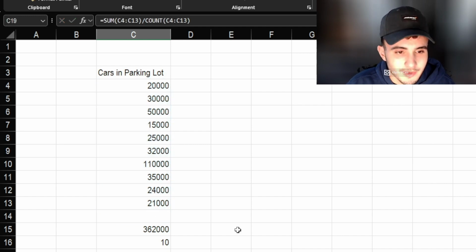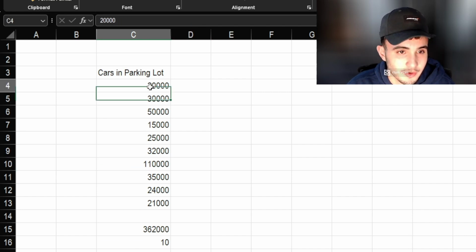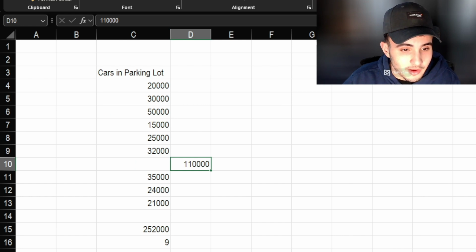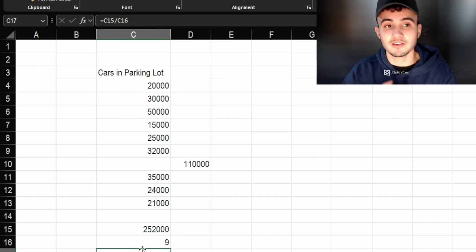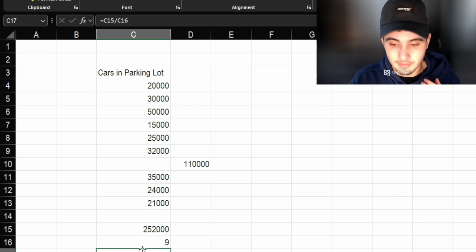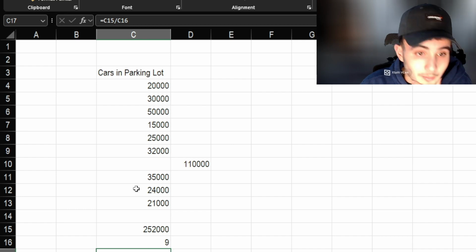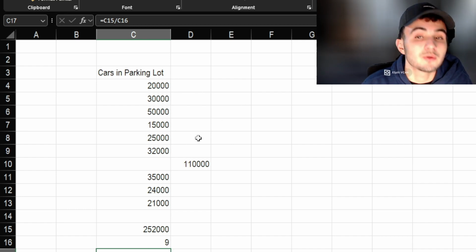But as I was mentioning before, we notice that we have 110,000 here, which is an extreme variable compared to the rest of the numbers. And simply removing it, you see how much of a difference it makes. It goes from 36,200 to 28,000 being the average, which highlights, is this really a good measure to find the measure of central tendency? But in situations where there aren't too many extreme variables, it works out, and in large data sets.